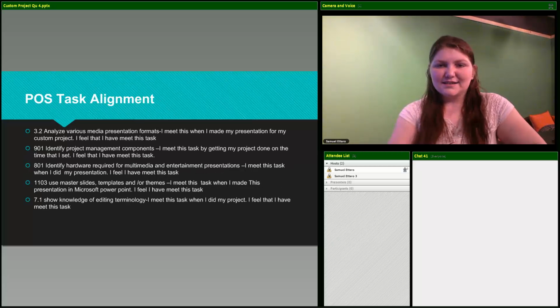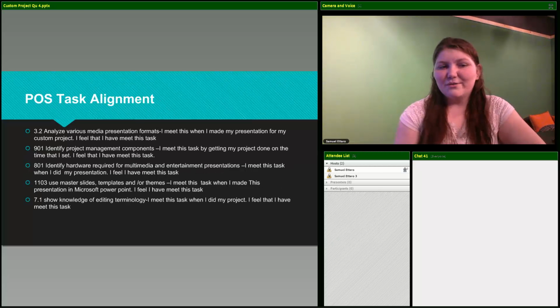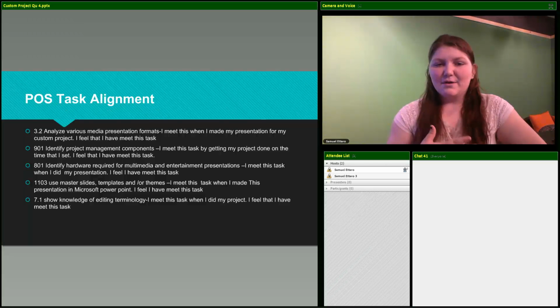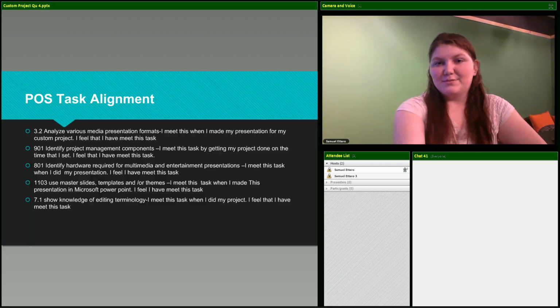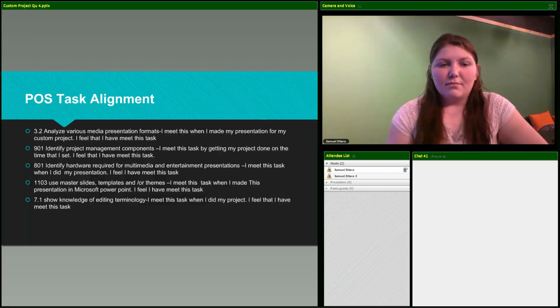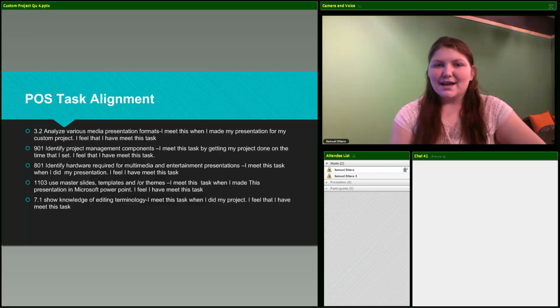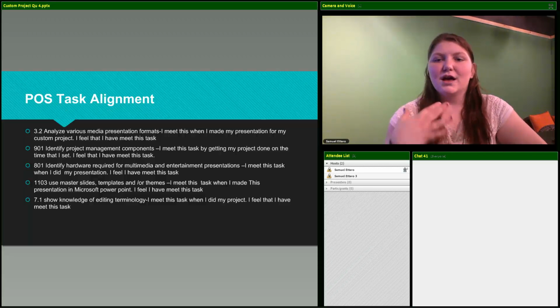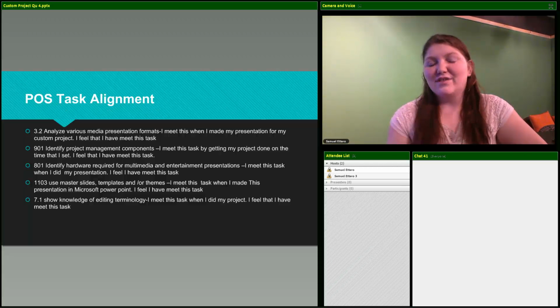Alright, so this is my task alignment. My first one was 3.2, analyze various media presentation formats. And I feel I met this one when I made the presentation for this project explaining what I did. My next one is 9.01, identify project management components. And I did meet this task, I feel, because I was able to manage a plan and make it and do it and finish it on time. So I feel that I met that task.